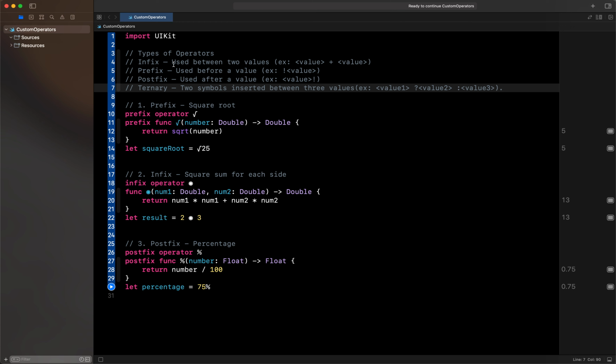In infix operators, we use the operator between the two values. Here I have shown the example: there is a first value, a second value, and in between there will be whichever operator we want to use. Prefix, as the name says, is used before the value. The operator will be placed before the actual value. Postfix, again as the name says, will come after the value. So here is the example: value, and then that operator will come.